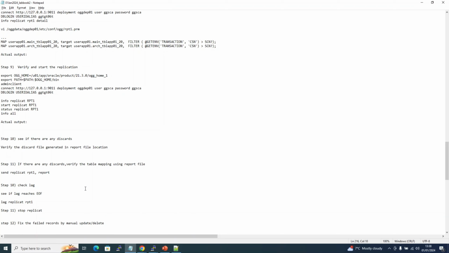So if you have a discard, the way to troubleshoot this is you need to use the report file and discard file. Discard file will show you what rows were discarded and what is the reason for the discard, and report file will give you additional information about the discards, say the table mapping and root cause analysis. Report file will help you, and then we will see if replicate is finished. So it will reach end of file.